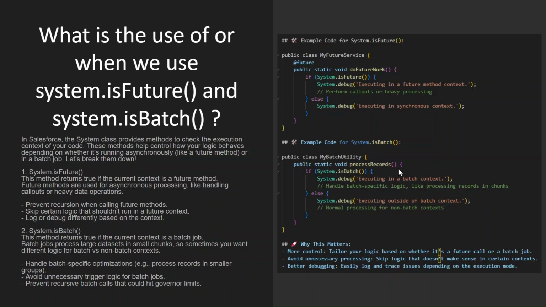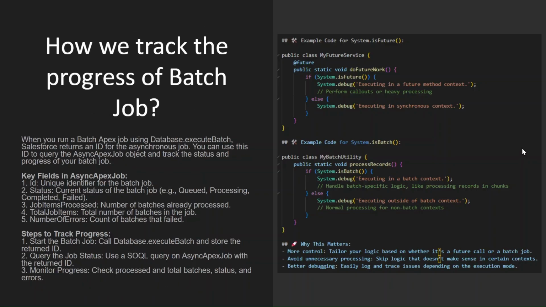when this Apex class will be called from a batch class, then this condition will execute and it will debug executing in a batch context. And otherwise, for non-batch context, it will say executing outside of batch context. So you can see what matters is more control and avoid unnecessary processing and better debugging. So this is how this works. So let's move to the next question.